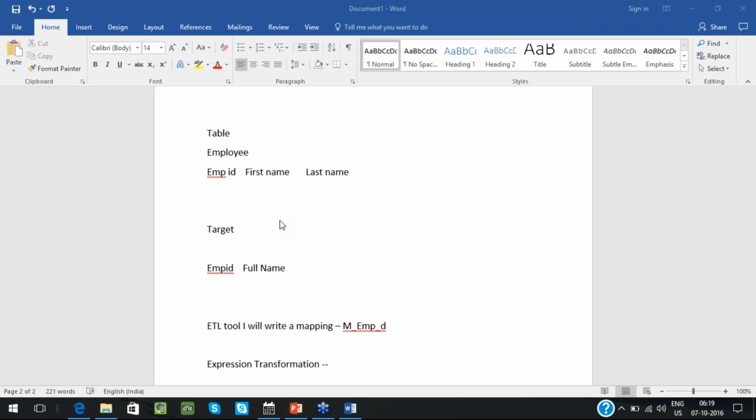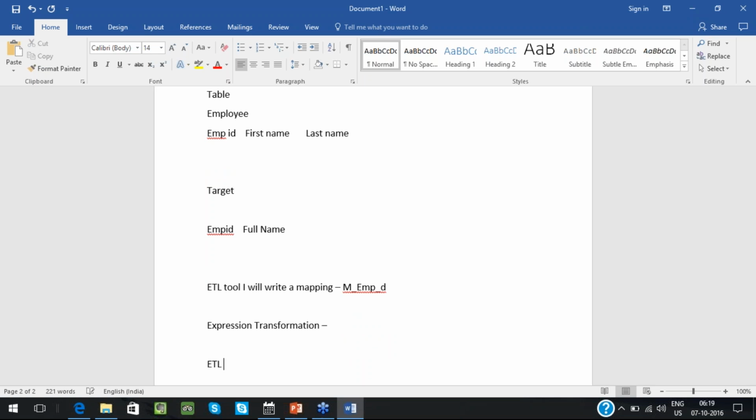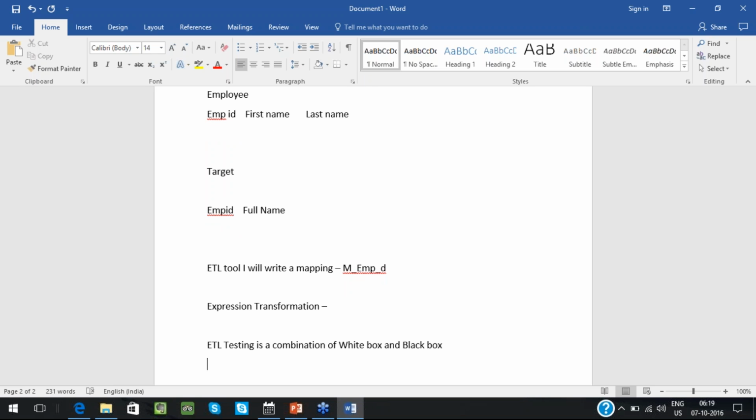No, okay. So Hari's question is he doesn't want to depend on developers. No, see, purely this is okay. For others also, to clear the air, ETL testing is a combination of white box and black box testing. Okay. So what we do in white box testing, we see the code written by the developers, right? And in black box testing, we do the functional testing, right? Agreed everyone? Even in ETL testing also, we will be doing white box testing and black box testing.